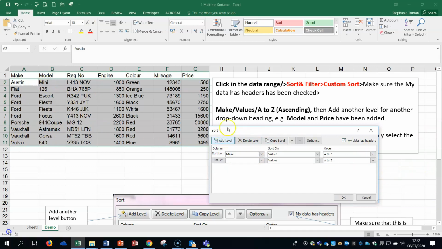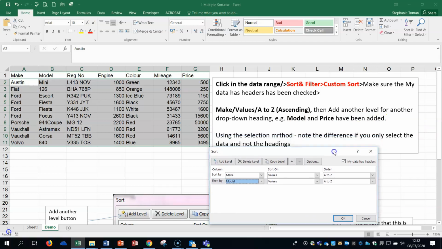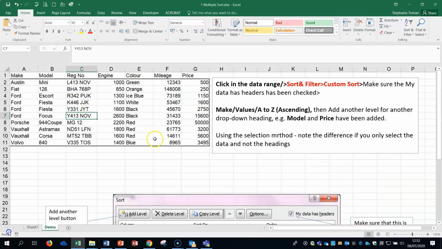So then I'm going to add a level, and this one I'm going to do it by model. And if I just pull this down, they're all going to be ascending. The final one at another level is price. And you see, because it's a numeric field, it's got smallest to largest. Then we OK. You can see that the data becomes a little bit skewed. So we would know that it's been sorted according to what we've asked.